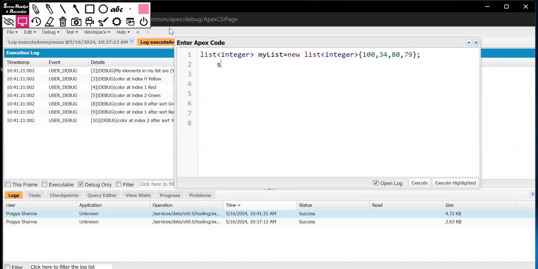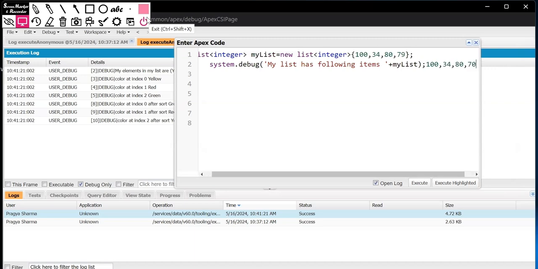So if I go ahead and display my list, it will say my list has following items, and then the list. So what will be the output at this point of time? It will just display all the elements in the order they have been added. So the first is 100, then 34, then 80, then 79.